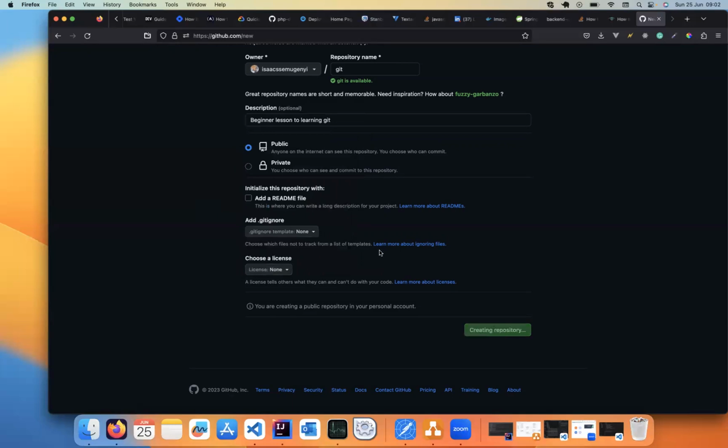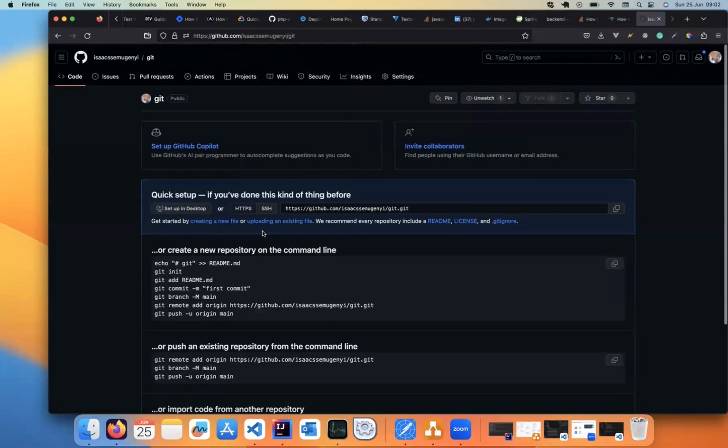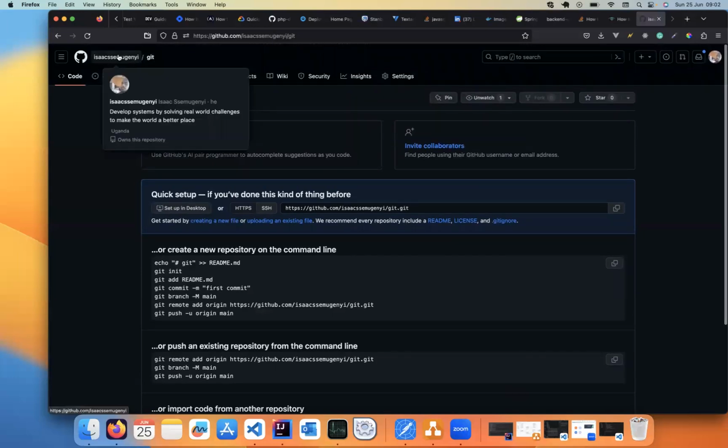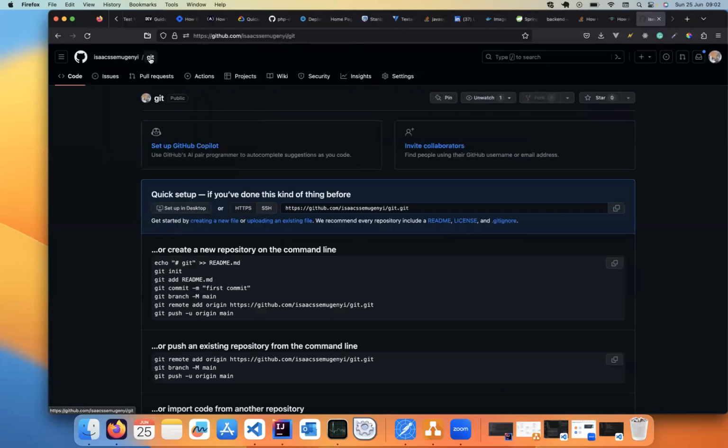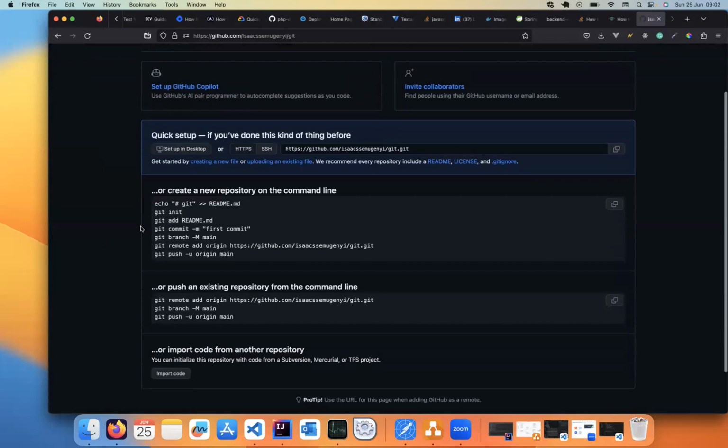So when I click on this, Git will create for me a repository, and that repository will be called Git. As you see up here, it is within my username, but the repository is called Git. So now let's quickly walk through these commands that are in here.